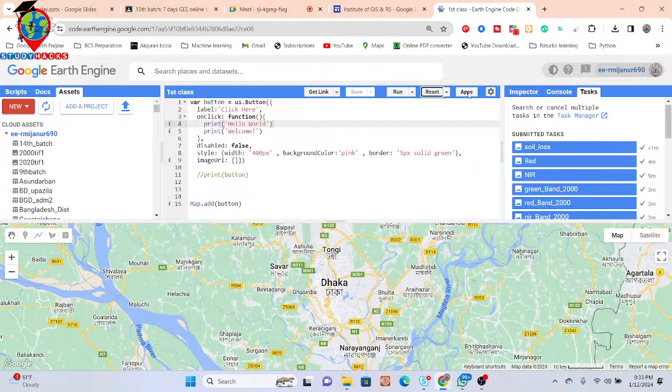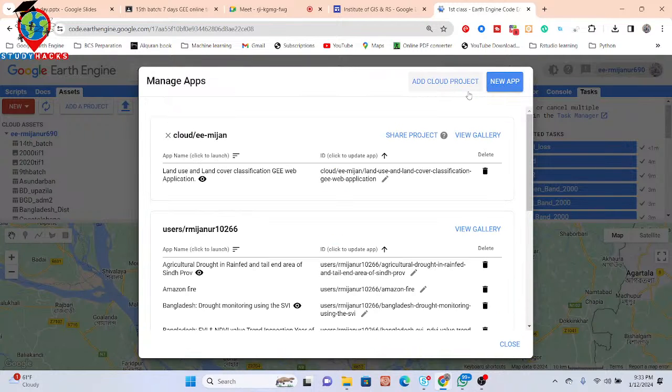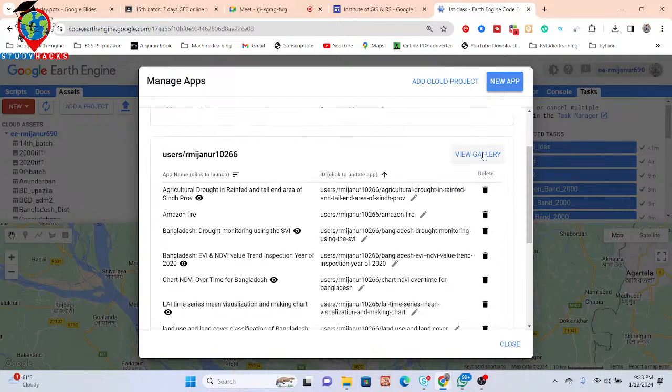So mainly it is a cloud computing web application using the Google Earth Engine platform. We can also create different types of web application, so I will also show you this tab. Suppose I click on here. At this time you can see the web applications which I already created. I simply click on view gallery.